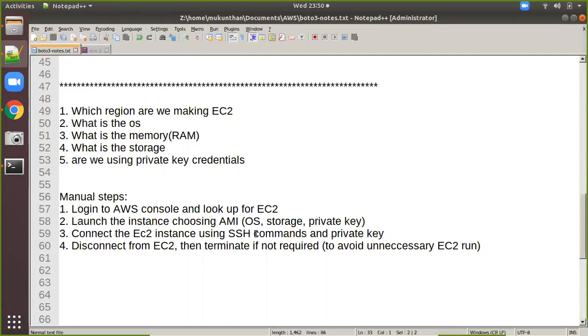So in this way, we have simply created our EC2 instance. We went through all the cycles. The same thing can be done in the CLI interface, which we are going to see in the next video.